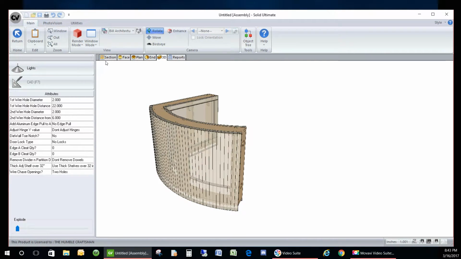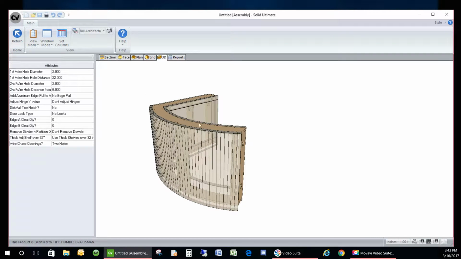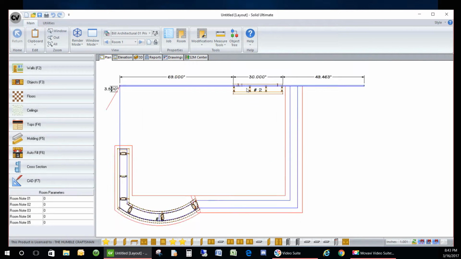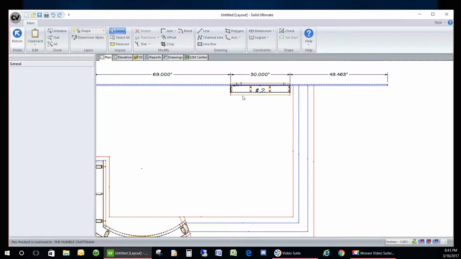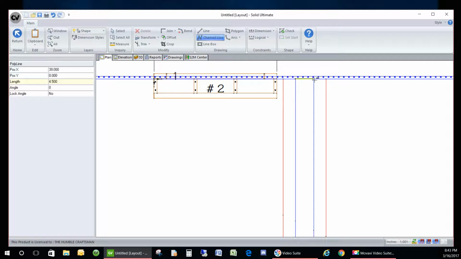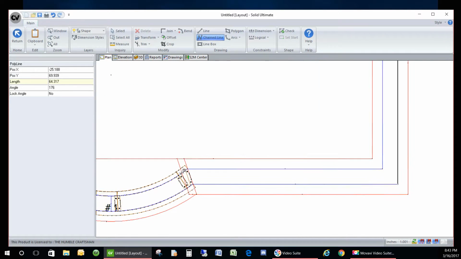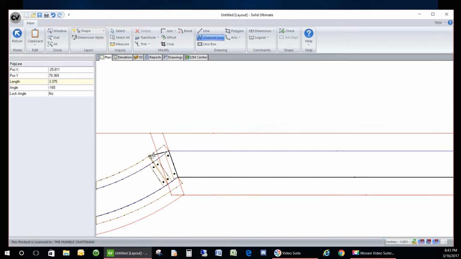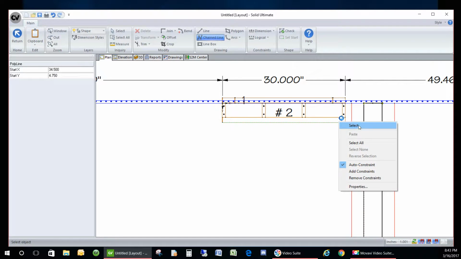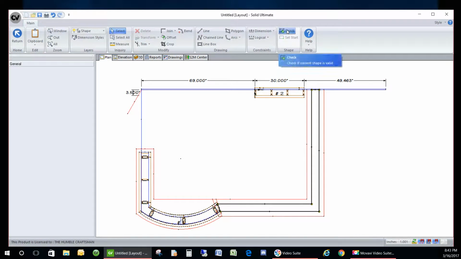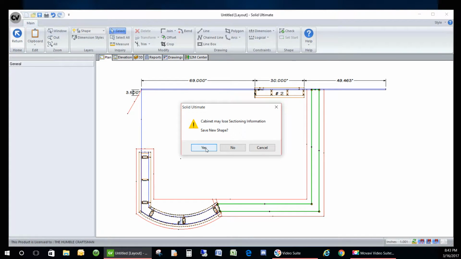Let's see. So now let's go ahead and do our next wall. So we're going to go edit shape. We're going to select everything and delete. Now we're going to grab our chain line tool. And we're going to snug this wall right up next to that one. We're going to check. Everything is good. I'm going to save the shape.